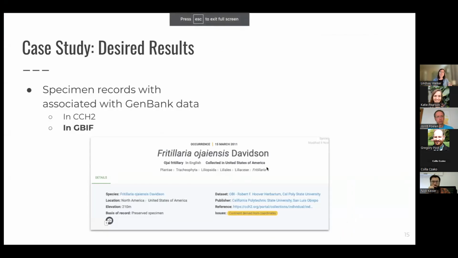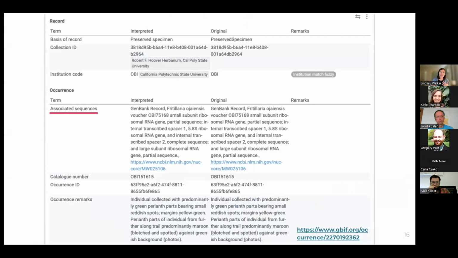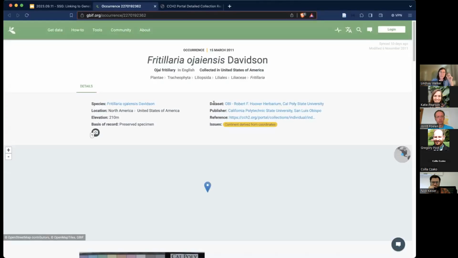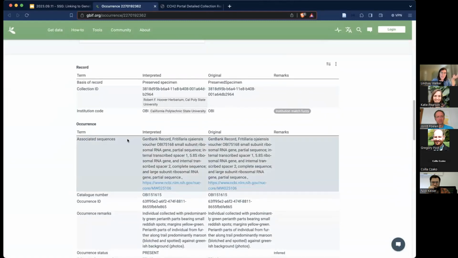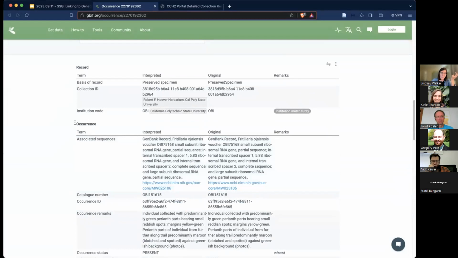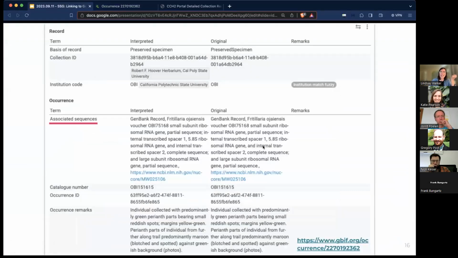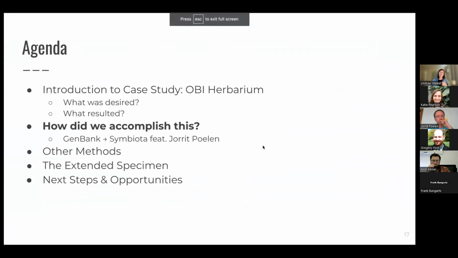And then, of course, if she's already publishing to GBIF, she also wants this information to go to GBIF, so that it is associated with the specimens in that database. For the same record, this is what it looks like in GBIF. If this is successful, she should be able to go to this record in GBIF, scroll down, and that same information that was in the portal should be under occurrence, under associated sequences. So this is the end result that she was hoping for.